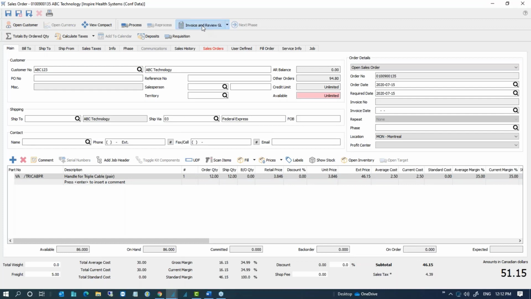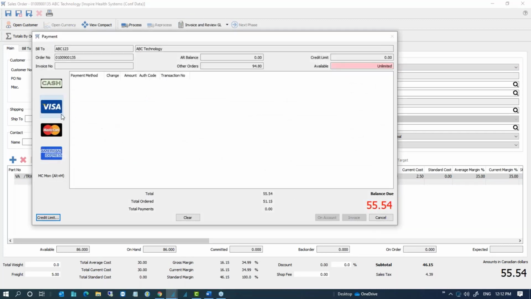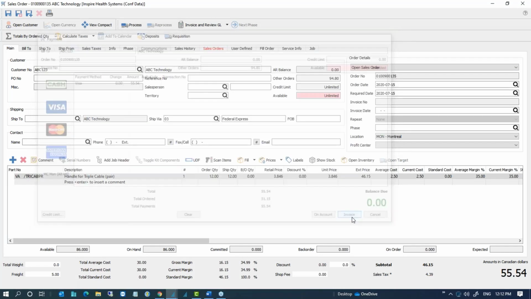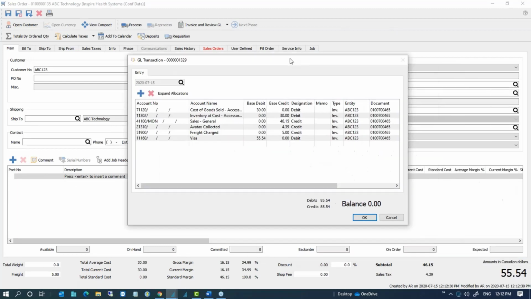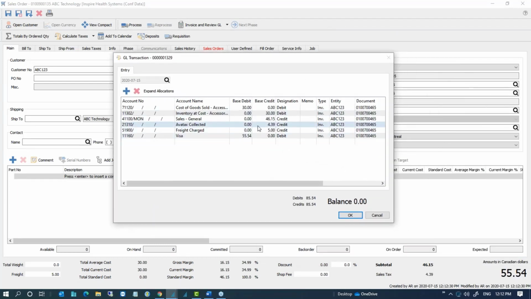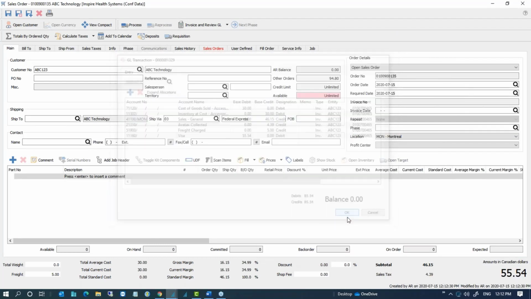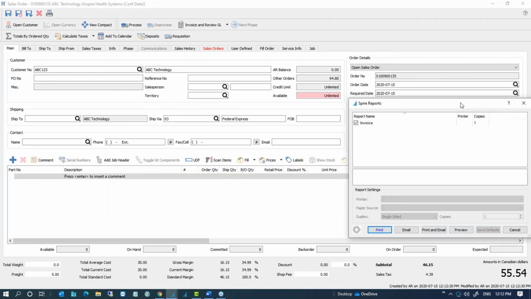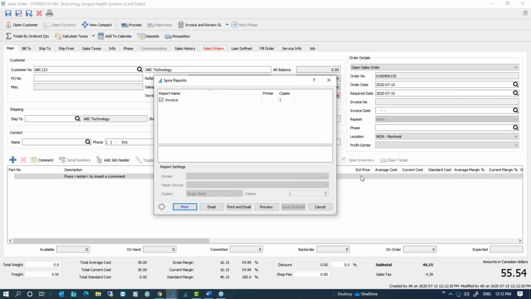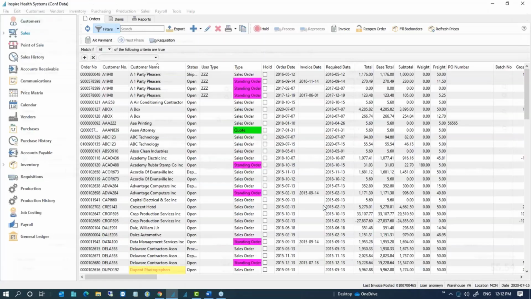Okay, then I can invoice that. I'll just pay it by Visa and invoice it. Yeah, of course, it's on my other monitor again. So there it is, the Avalara Tax charge, the $4.39. Click OK, and it will print my invoice. And I won't print that; it just shows the tax on the bottom.